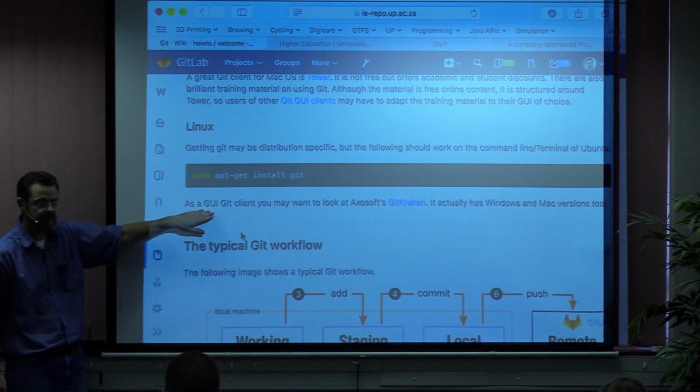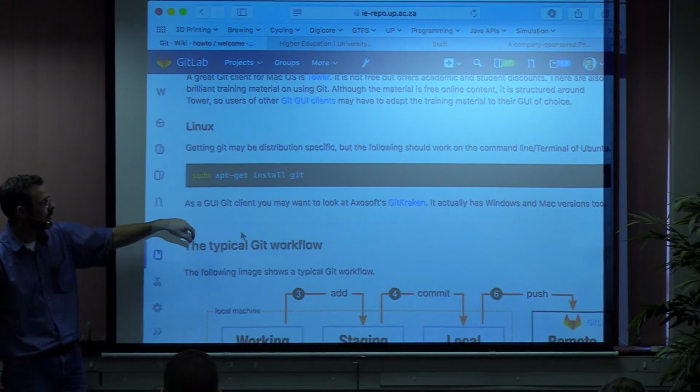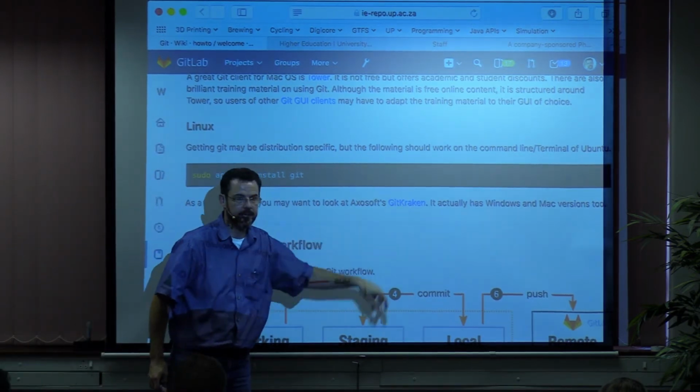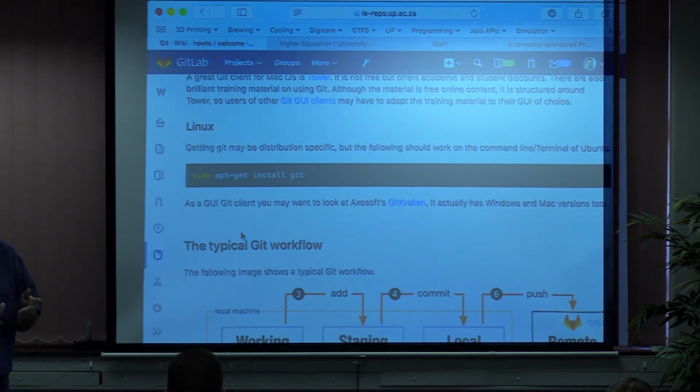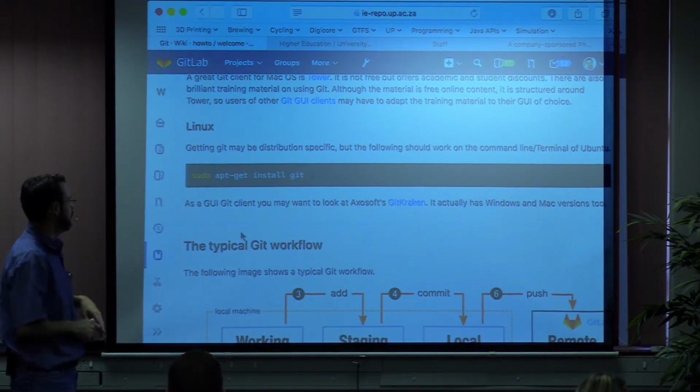As a graphical user interface for Git, you may want to have a look at GitKraken. It works on Windows, Mac, and Linux. And I know another one that more and more people use, I know Dr. Willemse used it, and he's quite happy, it's called SourceTree. Do either one of you use SourceTree? Okay. All right.